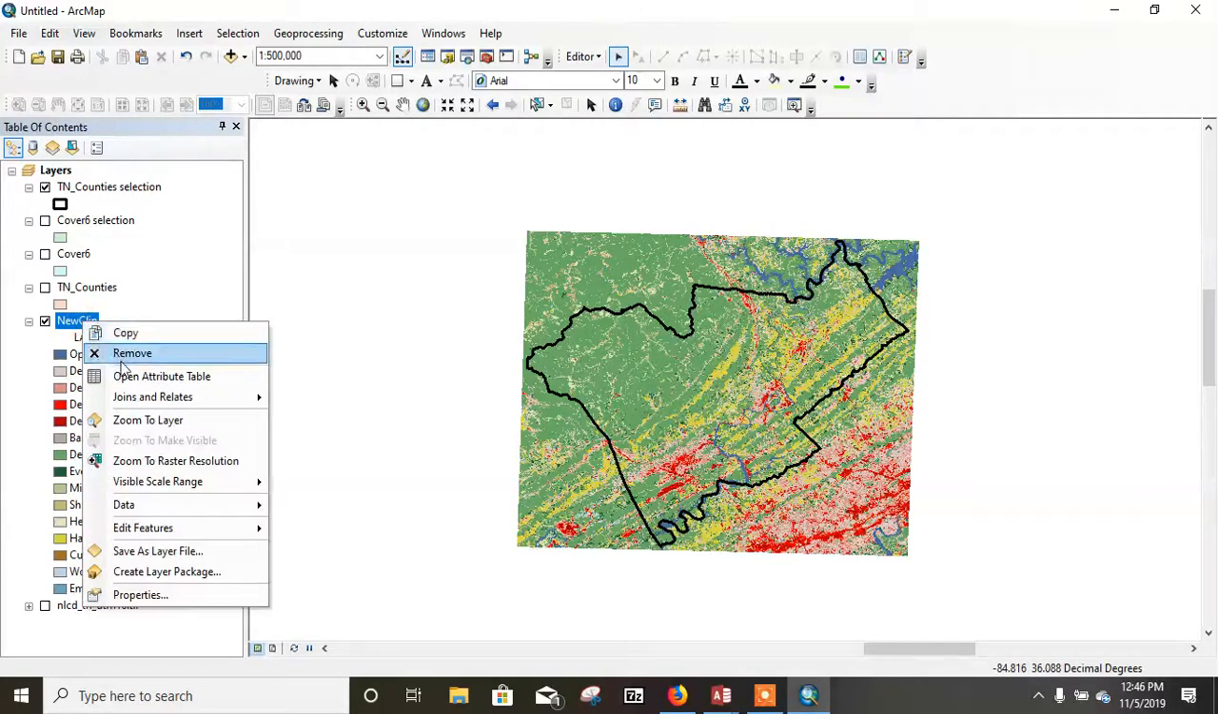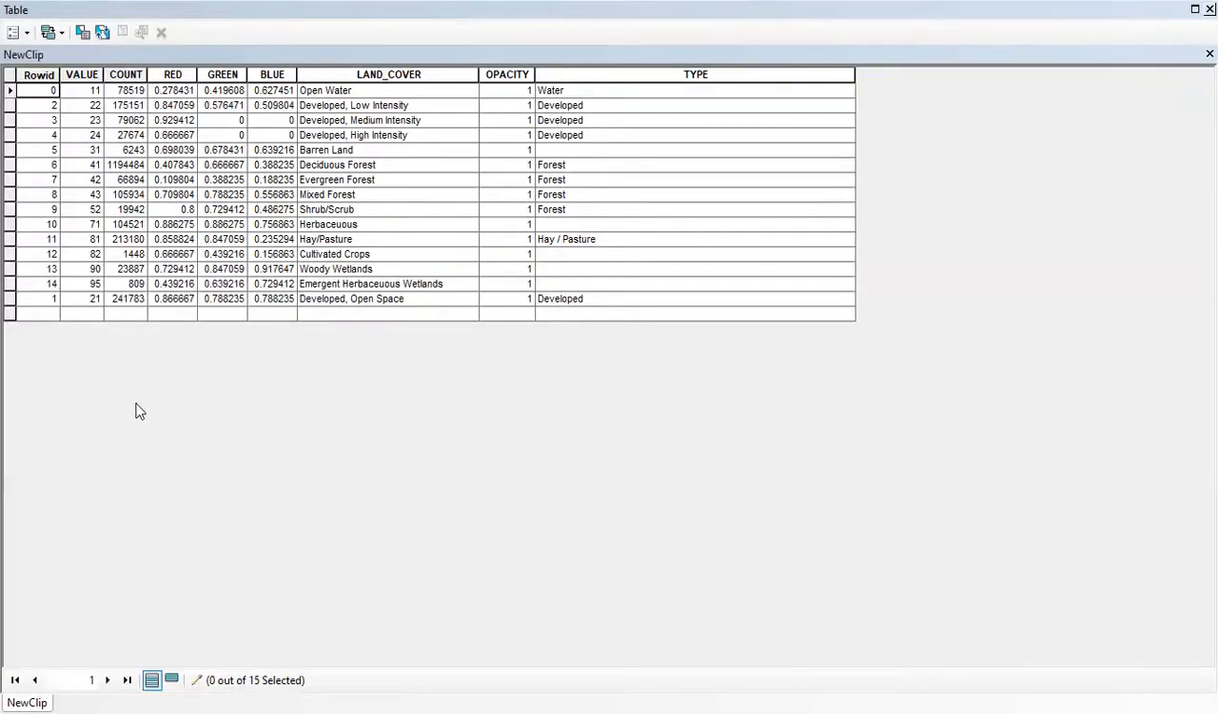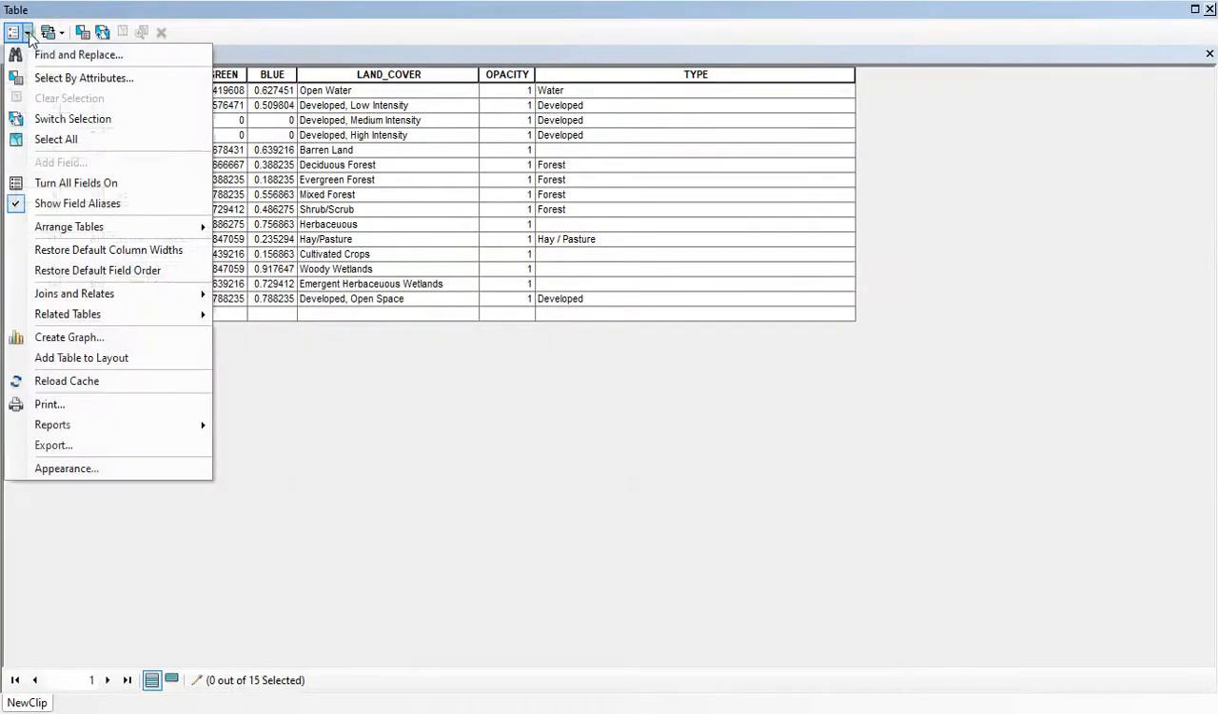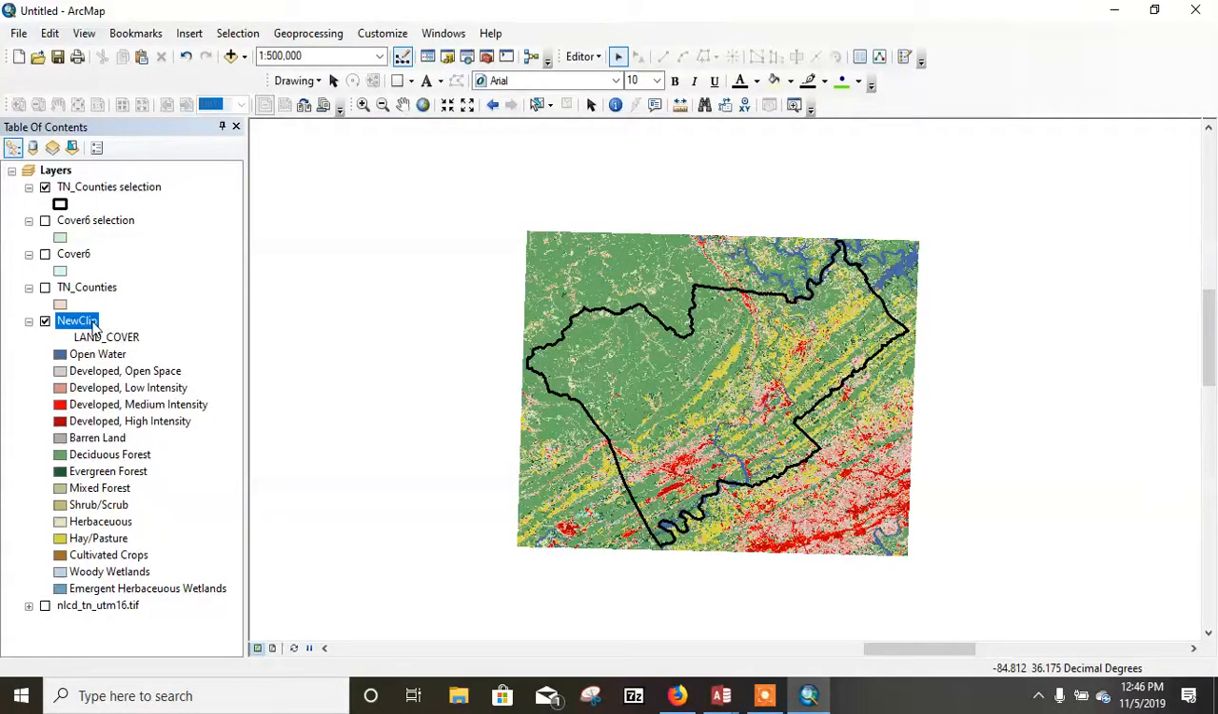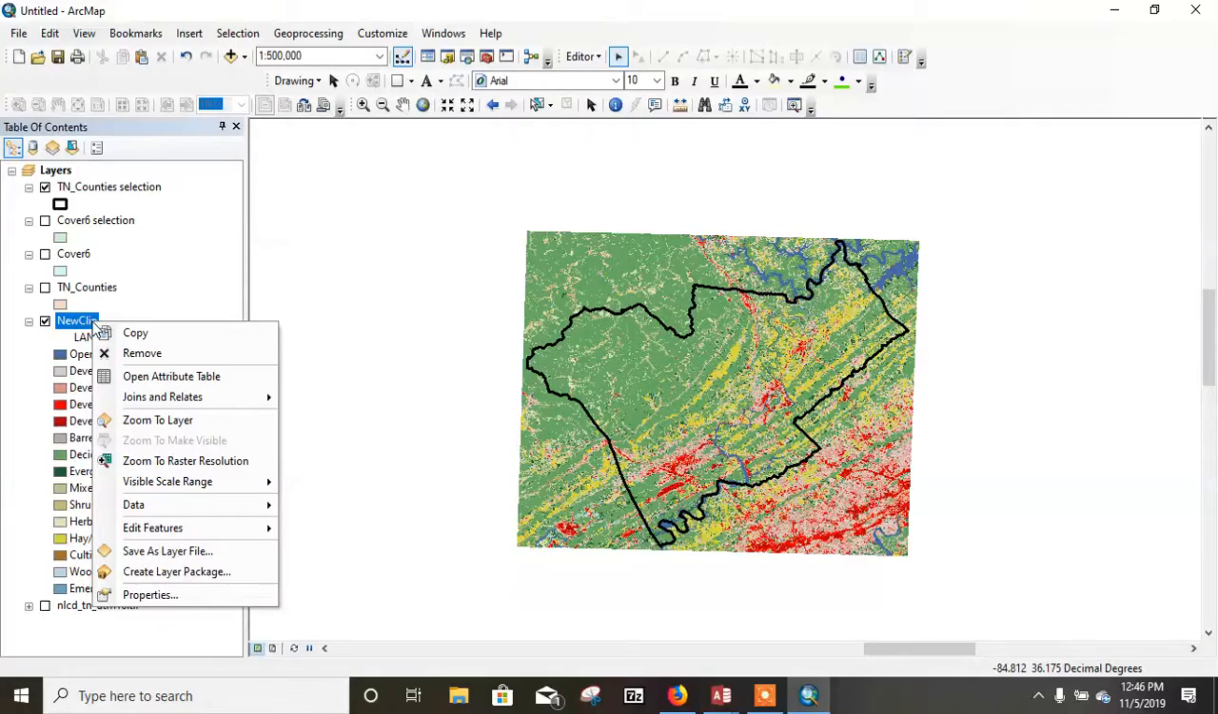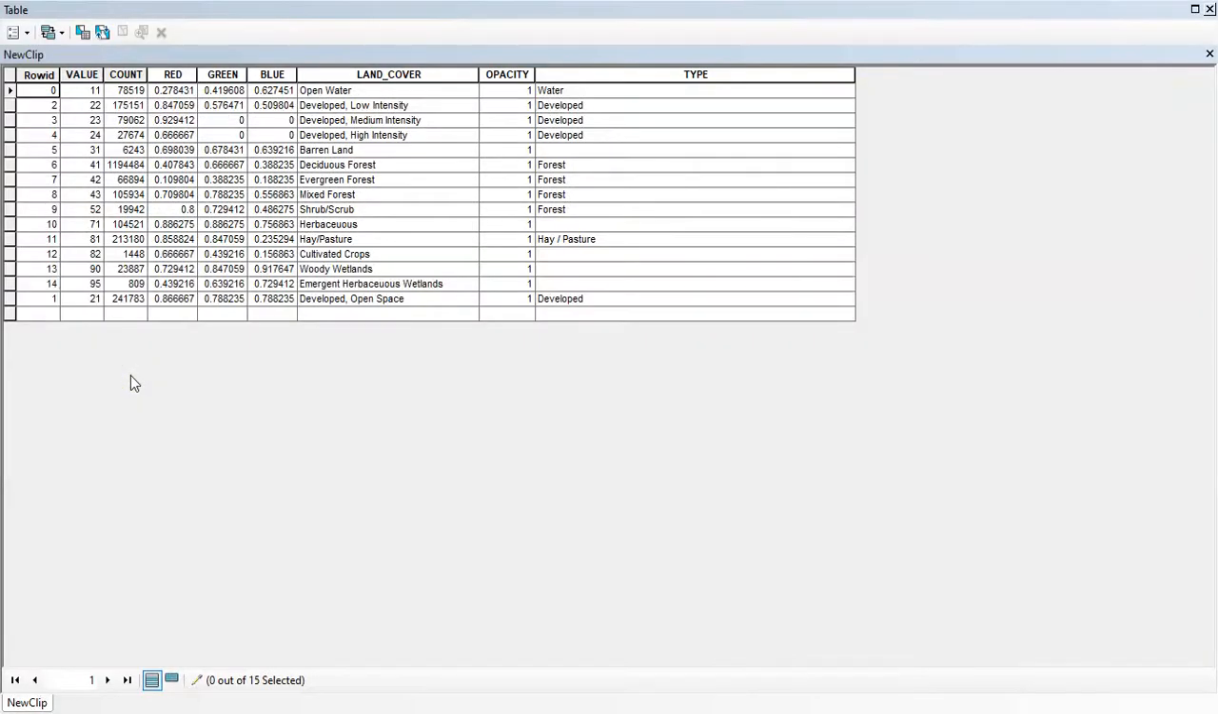If I go to this attribute table, what I've done is I have added a field. I used the add field tool. Right now it's turned off because I've got the editor turned on. But what I did was I added a field. The type I set to text. That's why it's wide. And then what I did was I took my water. I called it water. Anything that was developed, I wanted to group together.